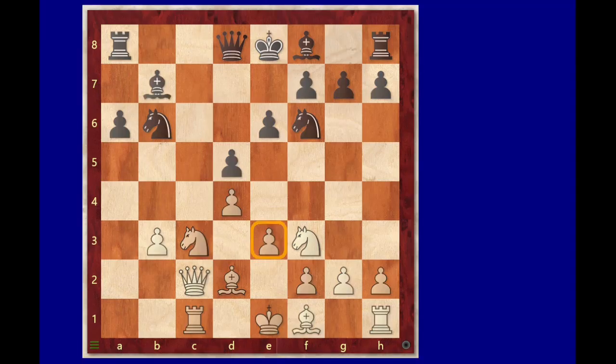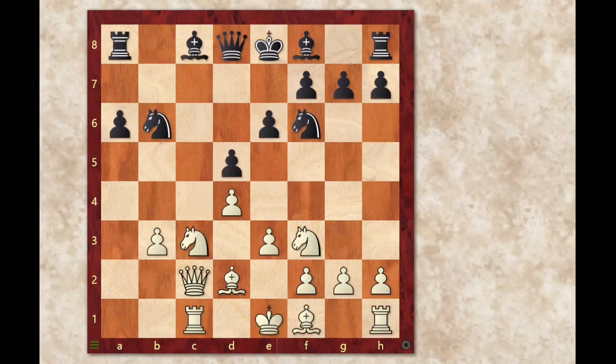So this was rejected. So black takes, and now how should white capture? I'll give you a few seconds to pause the video, think about it, and also think about the strategic implications.